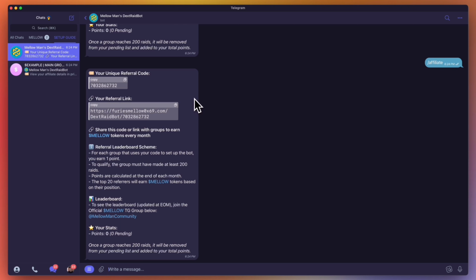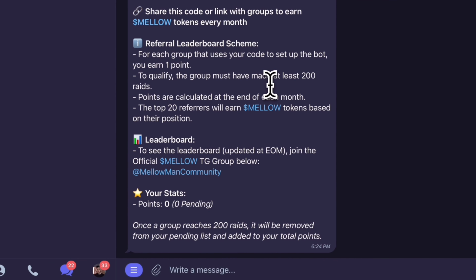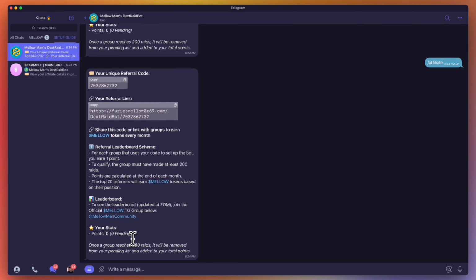We have an affiliate system, part of Mellow, and you are given a unique referral code, and you're given a referral link. If you give this link as an affiliate to someone who's going to use the bot, right, and they make over 200 raids, then you get a point. Okay? As an affiliate, you get points. The more points you get, the higher chance you have of getting rewards.